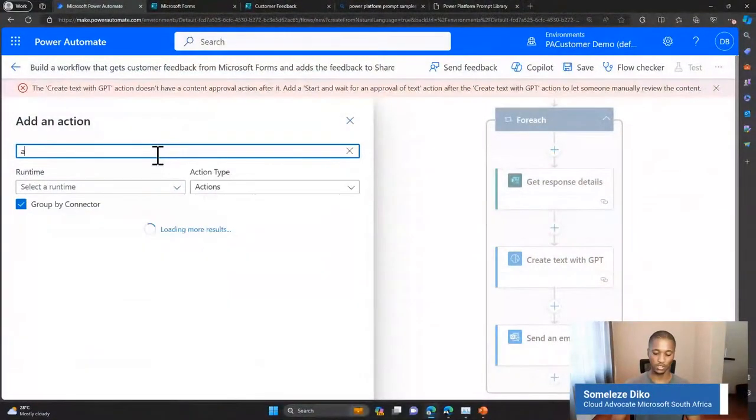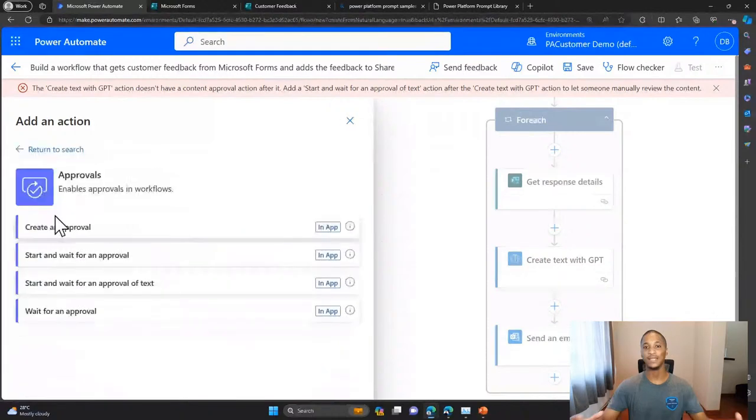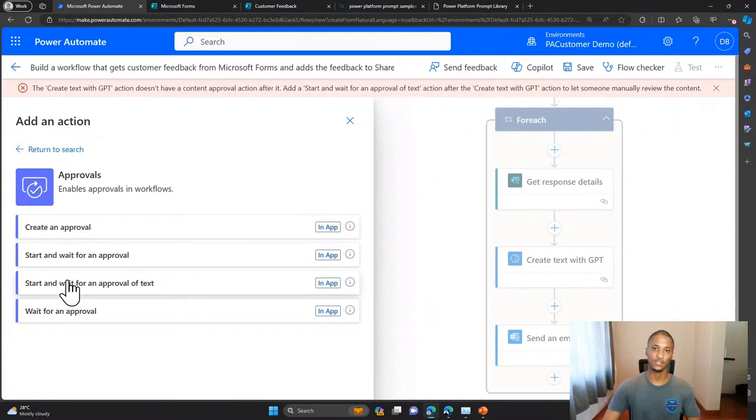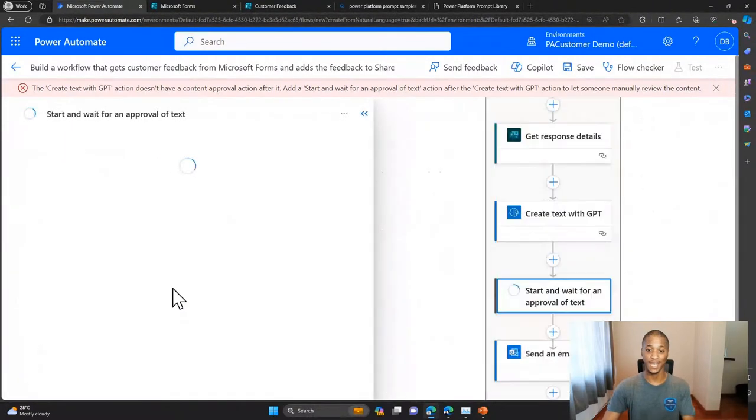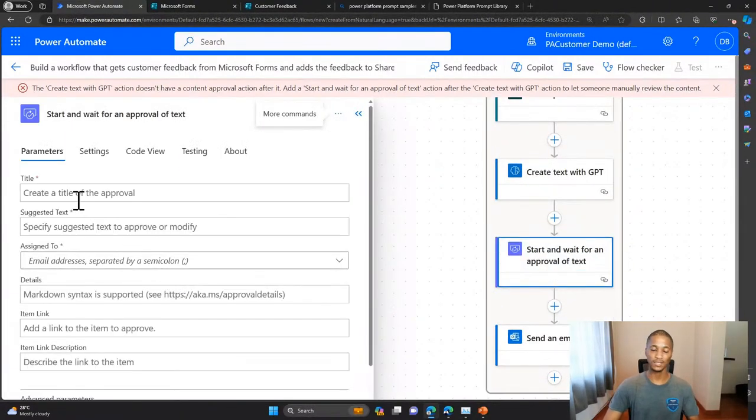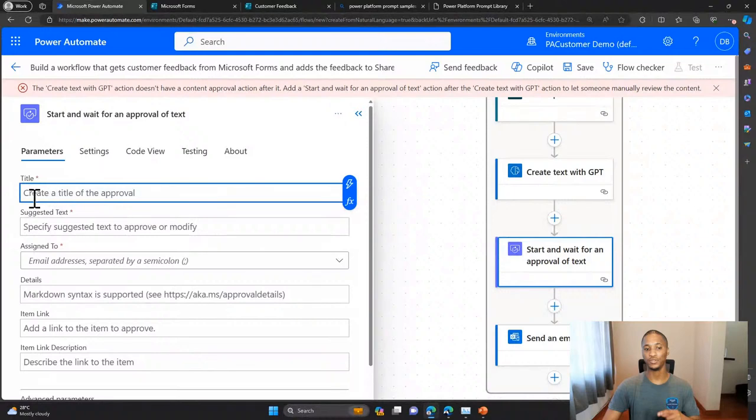Currently, you can add an action here. I'm not going to run the flow, but you can add an action here to actually do that. So if you click on add action, and then you search for approval, because you need to have an approved generated text using the AI Builder model. And then you click on see more, and then it will show you all of the list of options that you can be able to use here to generate an approval. You can see third option is the one that we are very interested in, which is start and wait for an approval of text.